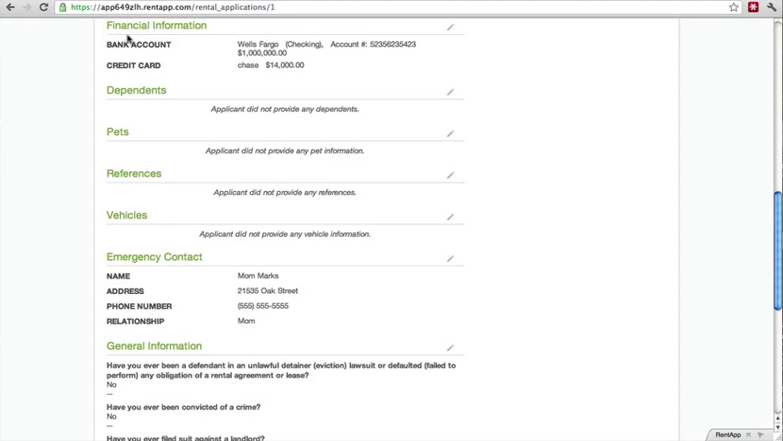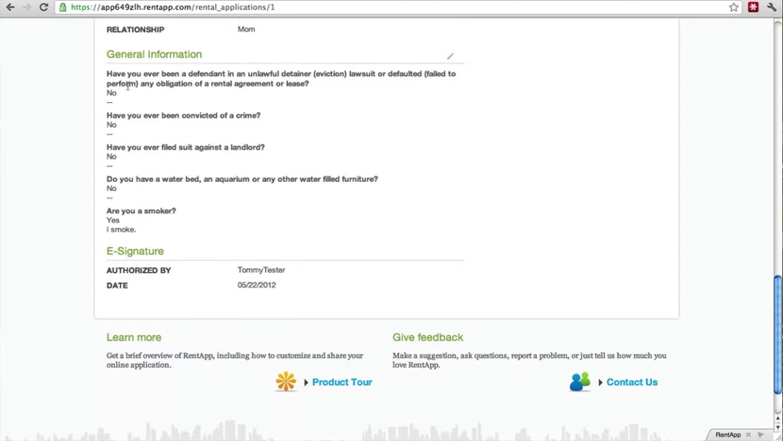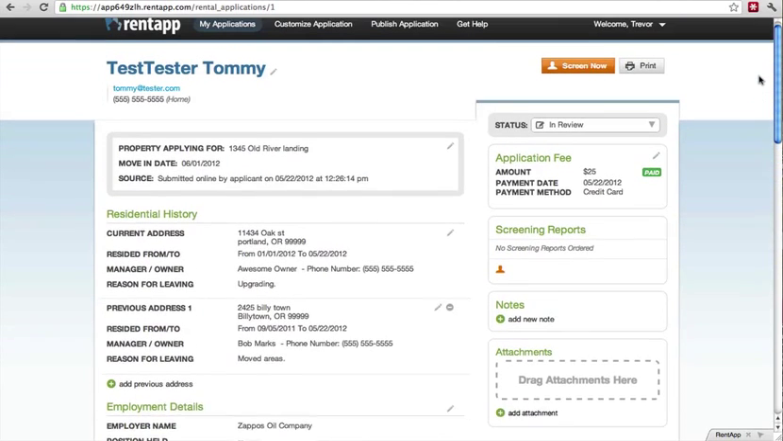So here's all the standard information: financial information, dependents, pets, references, vehicles, emergency contacts, general info about smoking, lawsuits, that kind of thing. And then at the end they e-sign the actual application. So there is an e-signature on these applications.